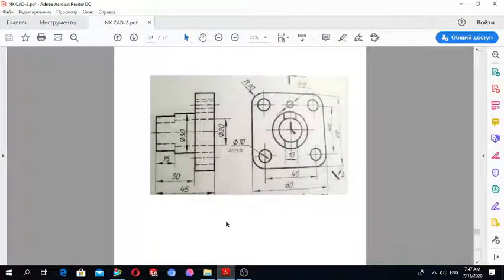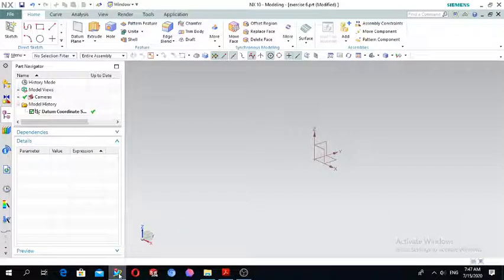Today we will make firstly this exercise. This is using the extrude. Firstly we will draw the base of this project and this part, the cylinder part. So let's start to draw.